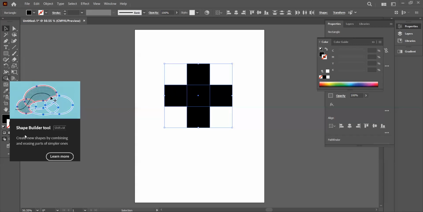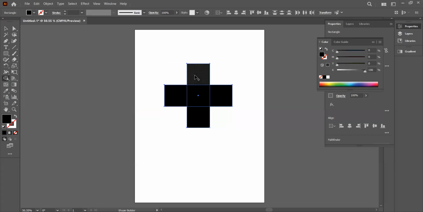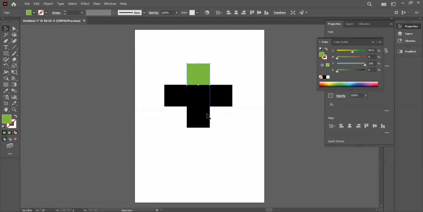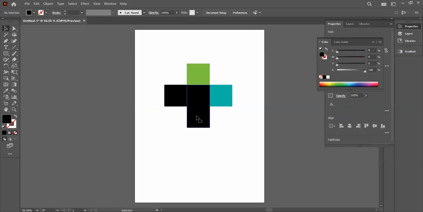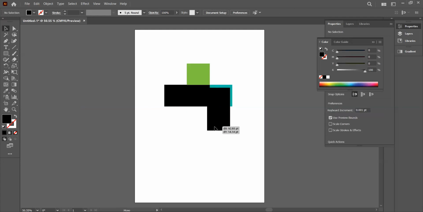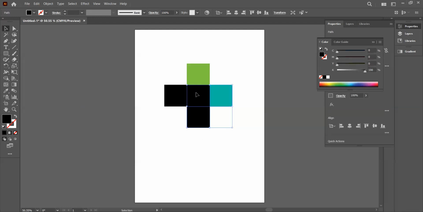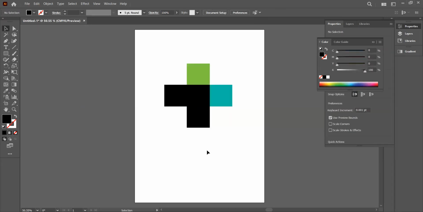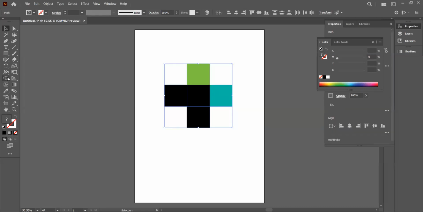So now click on the Shape Builder tool, then click on each of them. Then you can see this is now separate. You may not be able to do this in Photoshop. In fact, you can't even do it in Photoshop, that's the truth, because Photoshop will not give you this flexibility. It's only Illustrator that can give you this flexibility.